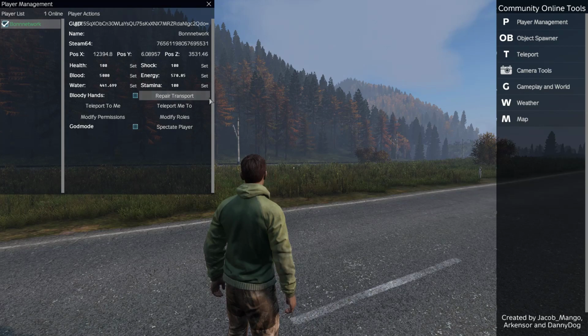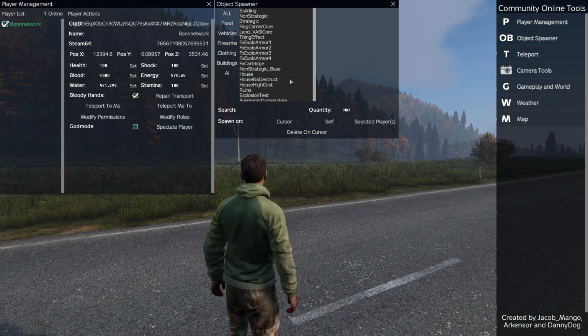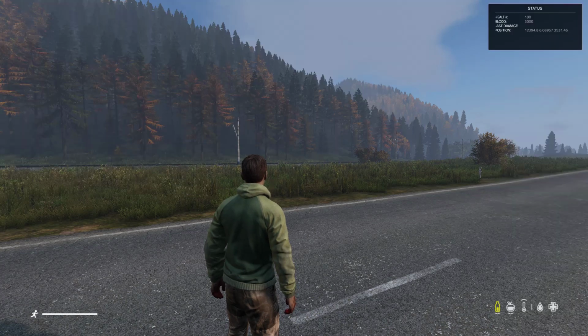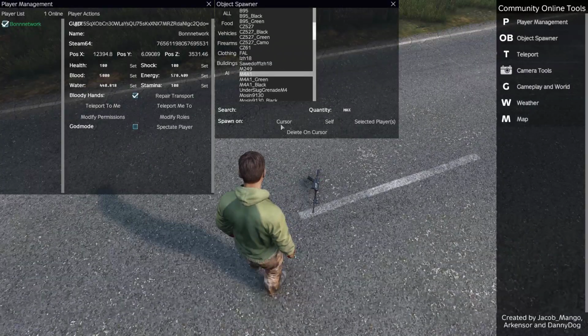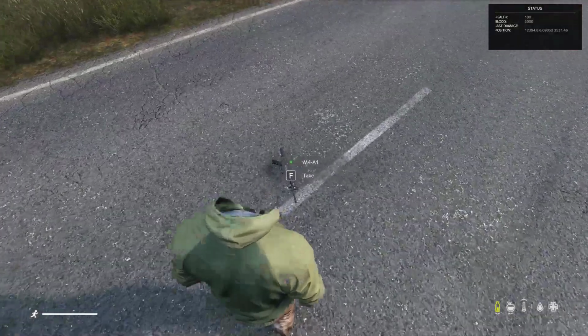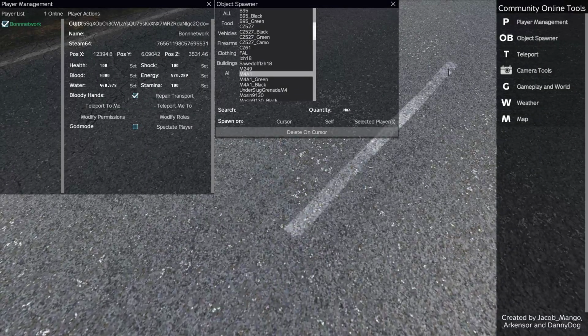You have a few little options here, such as repair. I'm looking at something, have bloody hands, which does work. God mode. Object spawner, this is helpful if you are doing testing with mods that add other objects, making sure that they do in fact are in the game, and it also does work. If you want to delete something, go in first person and look at the object and delete.